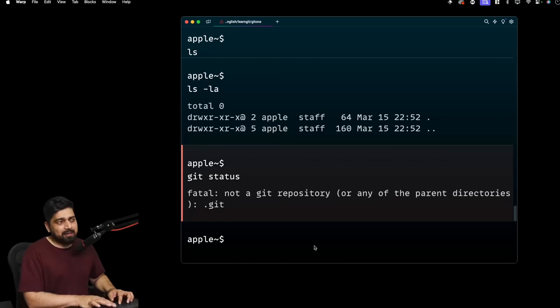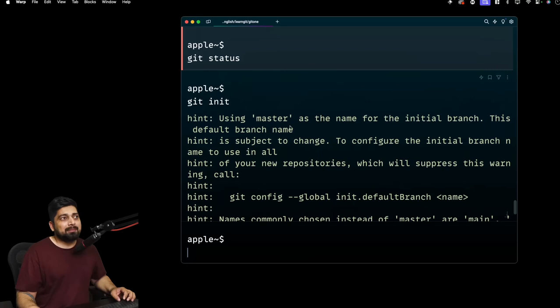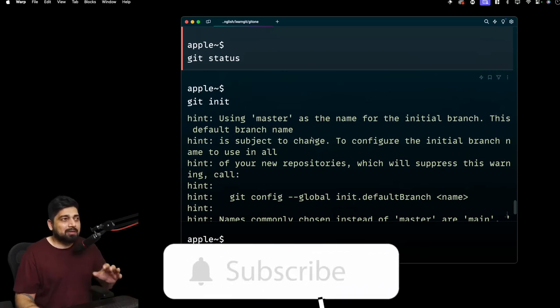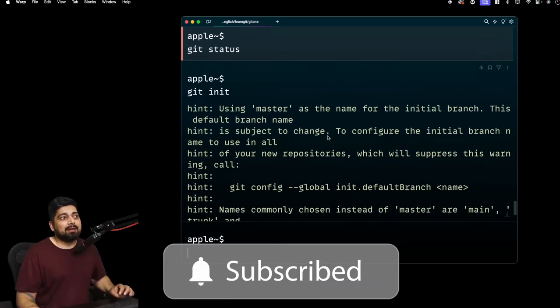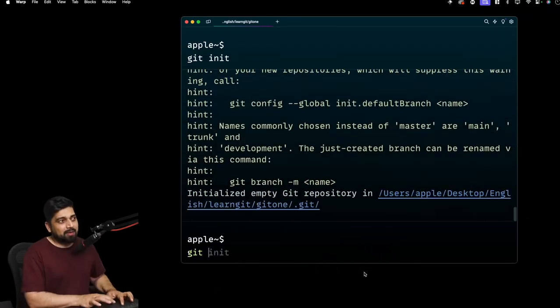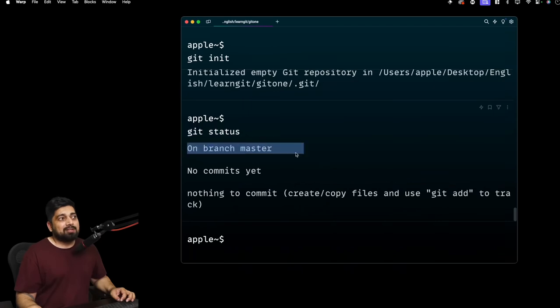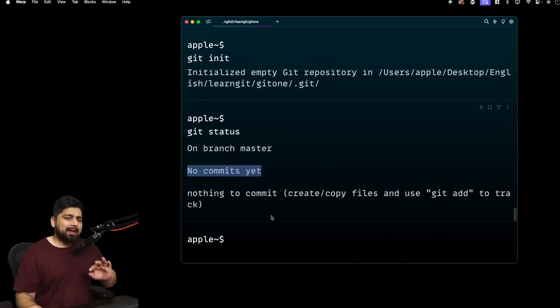Now, the first command that we're going to learn about is to initialize the Git software. The moment you do git init, which is a short command for initialization, just hit enter, and it will give you a response that says, using master for the initial branch. We'll learn about the concept of branching a little bit later. Now, if I check git status again, it gives me different messages. It says on branch master, no commits yet, and nothing to commit. We'll learn about these terminologies a little bit later.